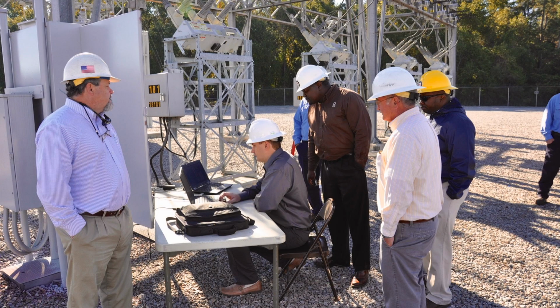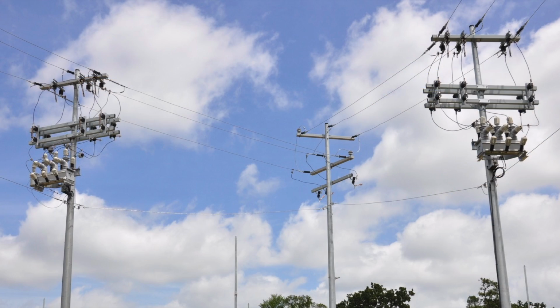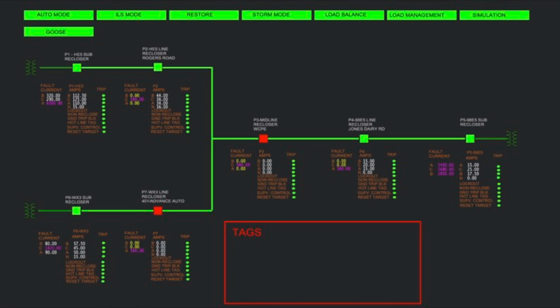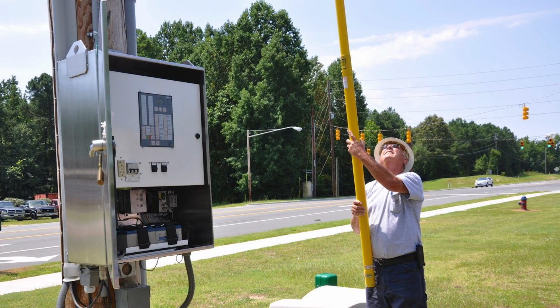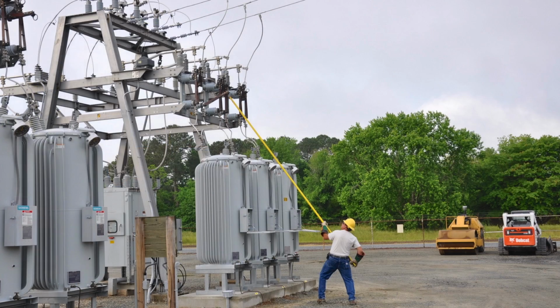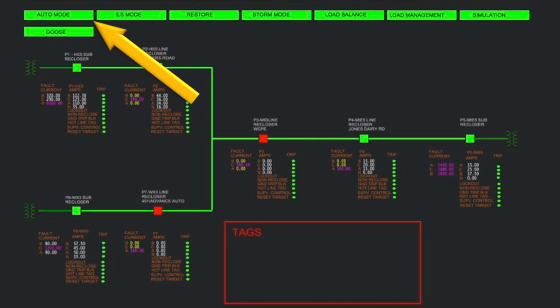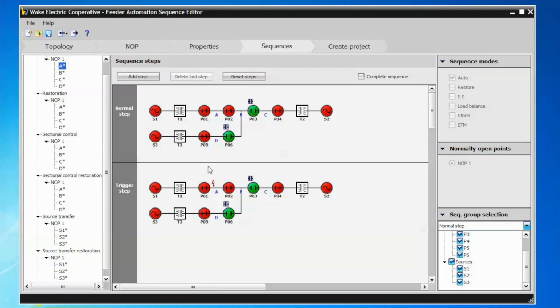Put the system in simulation mode, and test all the operation sequences without operating the primary gear. Check feedback to SCADA. The system is then ready for final commissioning. Bypass all switches, operate them, remove the bypasses, and set the system to operate automatically. FASE, making feeder automation fast and easy to deploy.